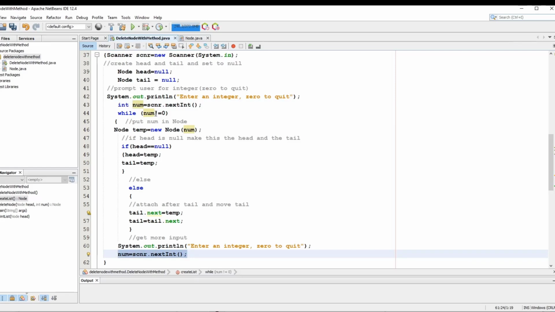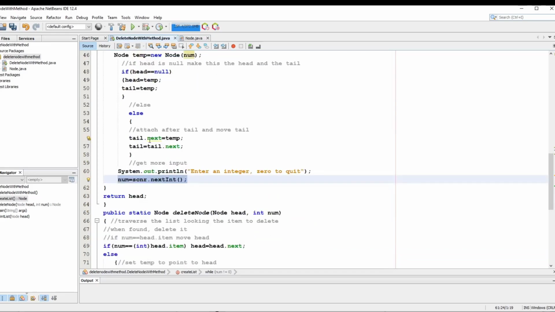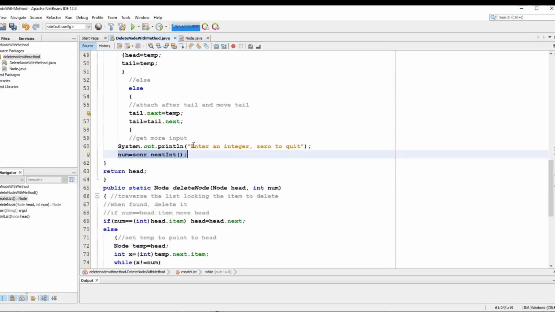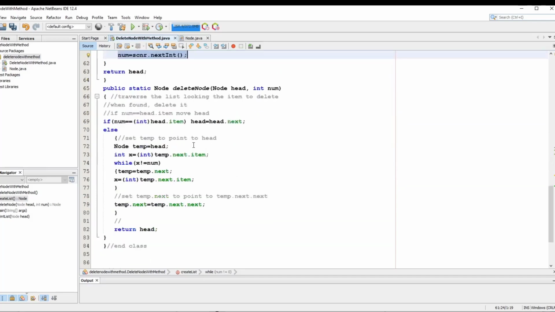So as long as the number that you're picking up is not a 0, make a new node pointed to by temp and put num in it. Head is a special case, so if the head of the list is null, in other words you don't have a list, then you make the head and the tail both point to this new node that you just created. Otherwise, else, tail.next is temp, so this is an append, and then tail equals tail.next, so move tail along. So that is creating our list by appending.